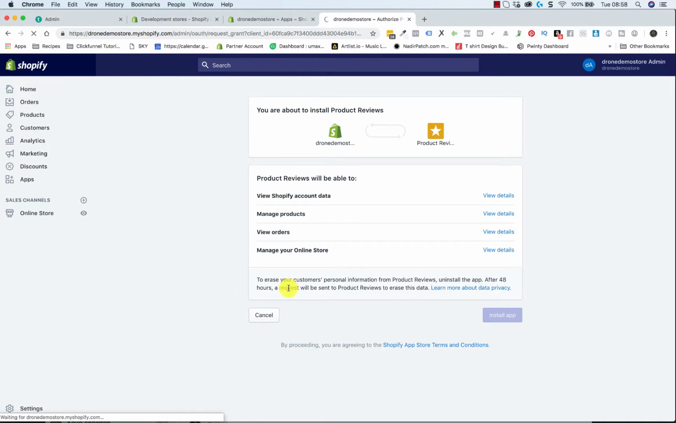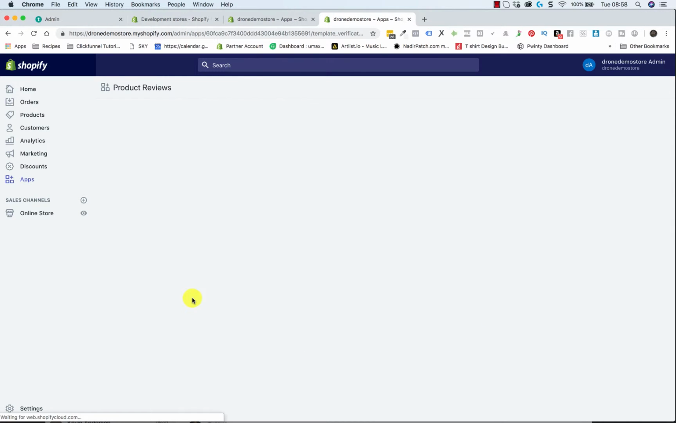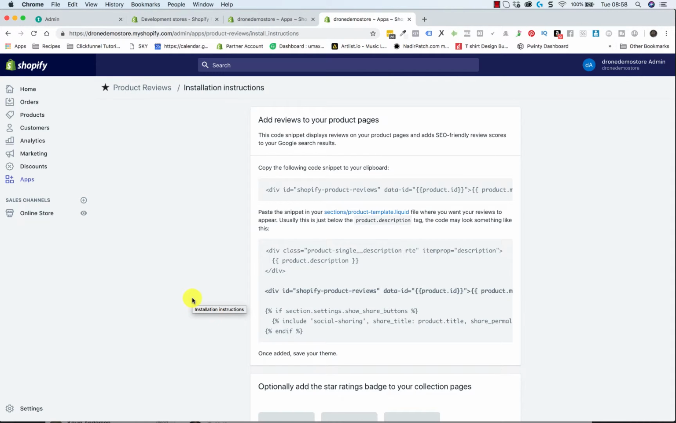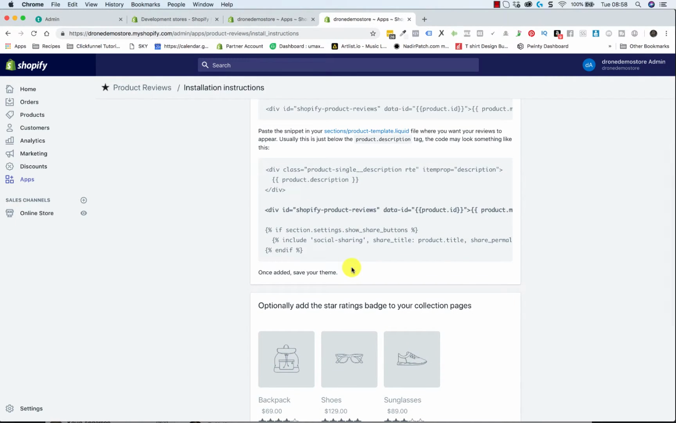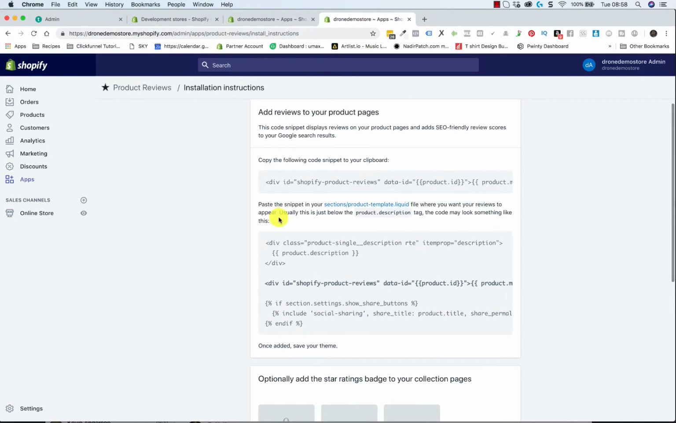Okay, install app. Just give that a minute to go in. Okay, let's have a quick look. We check your store for reviews. Okay, so it looks like we have to add a little bit of code to our template. That's no problem. Copy the snippet and paste the snippet here. Okay, so we're going to do this right away.